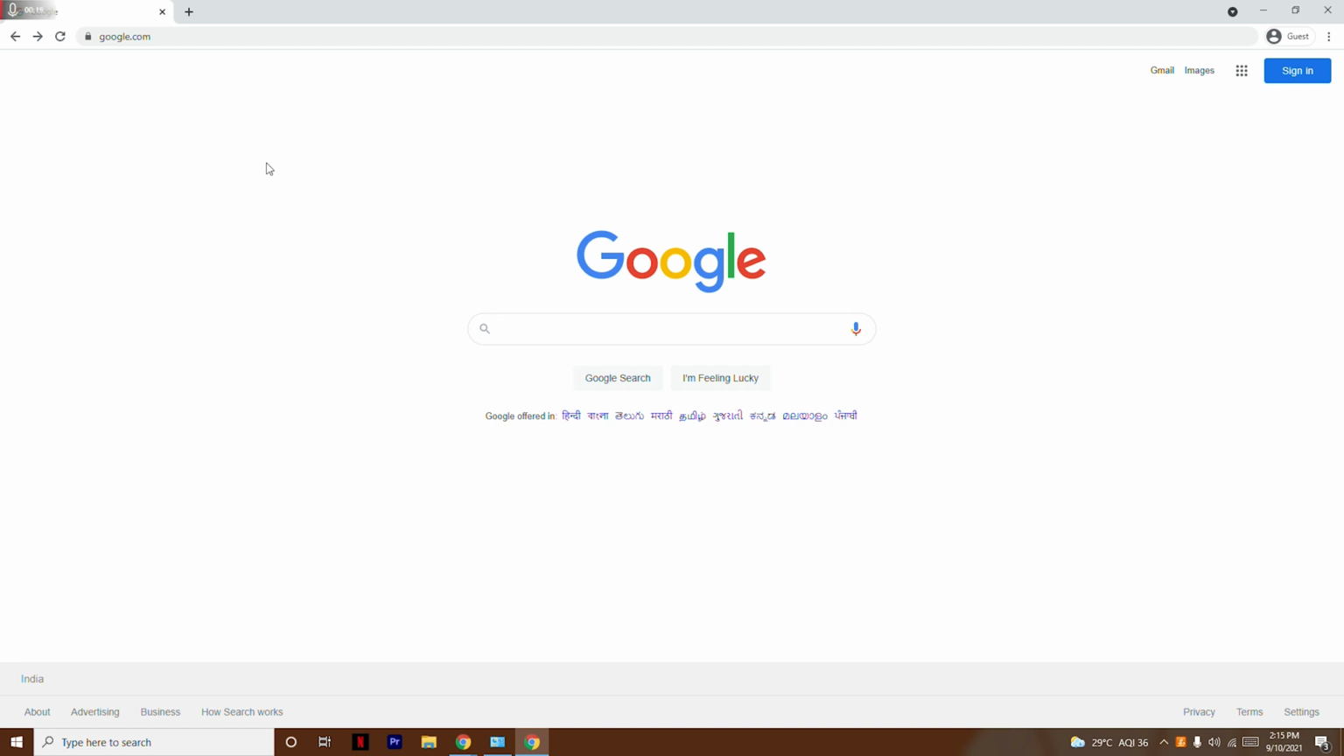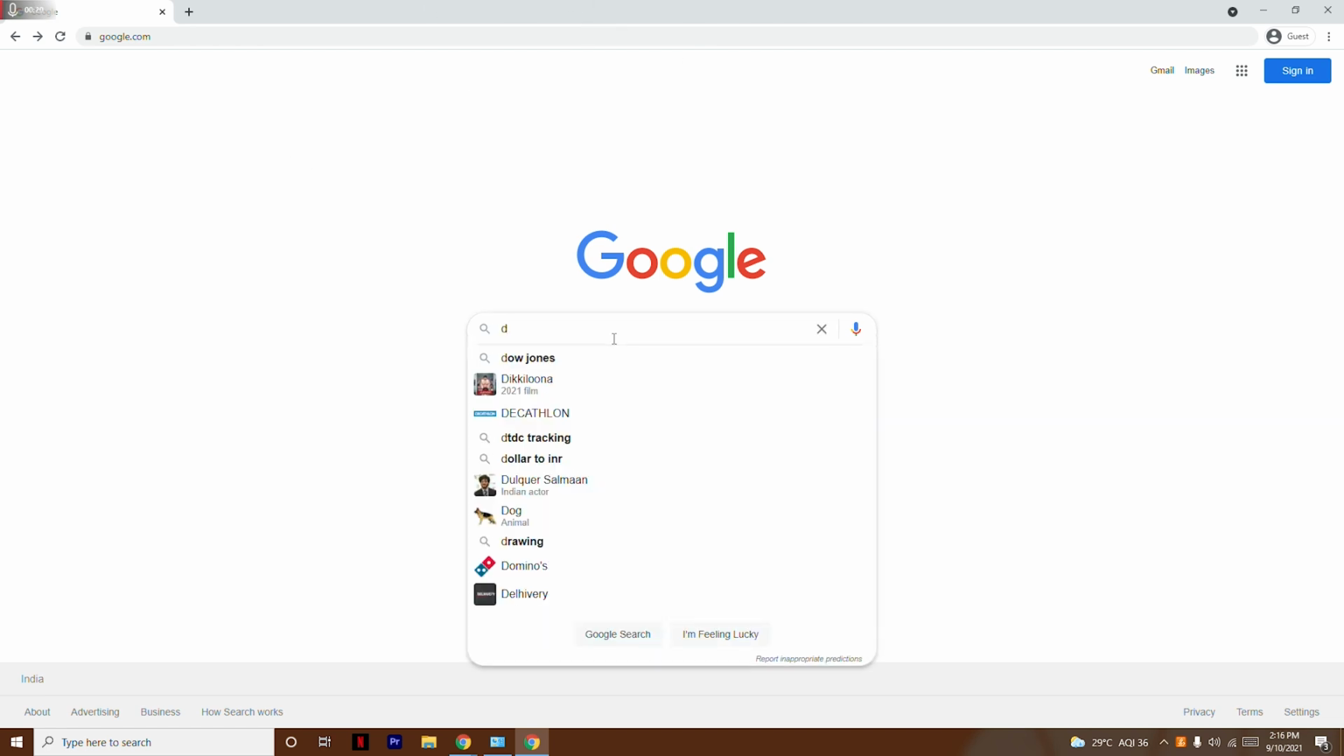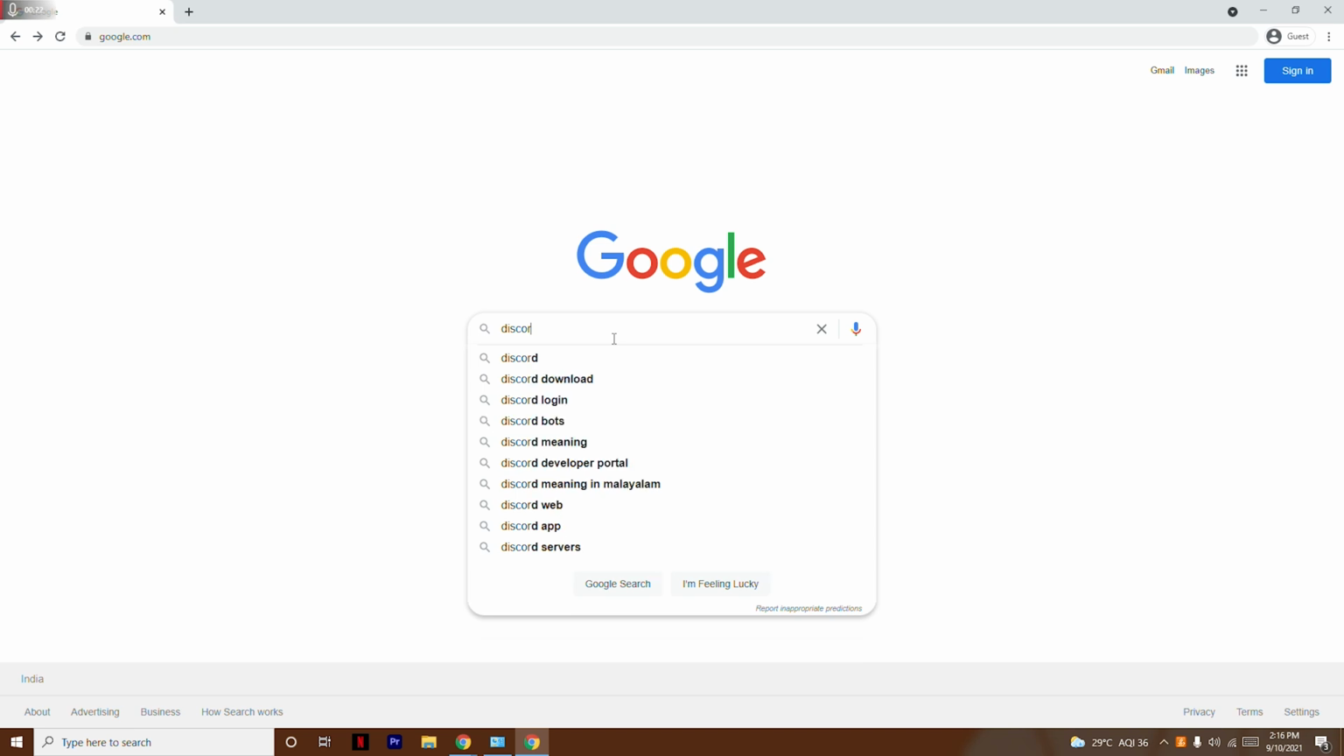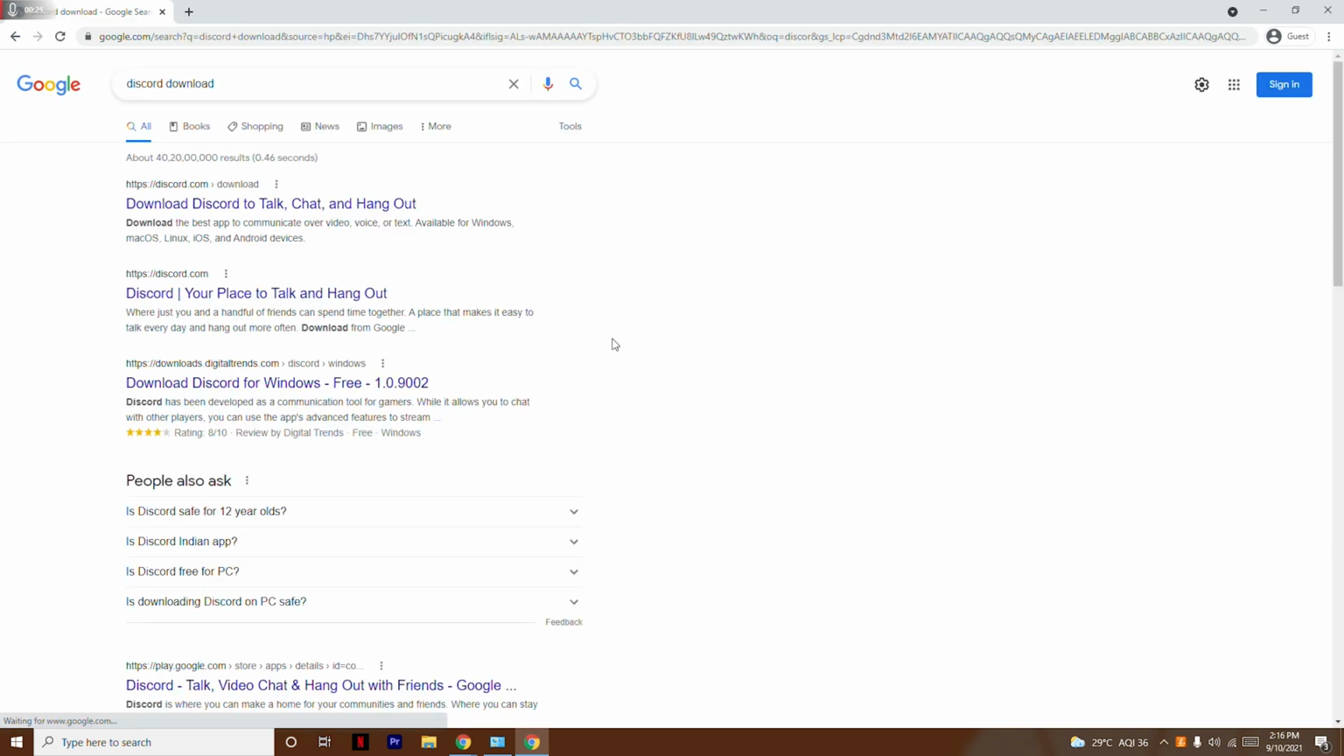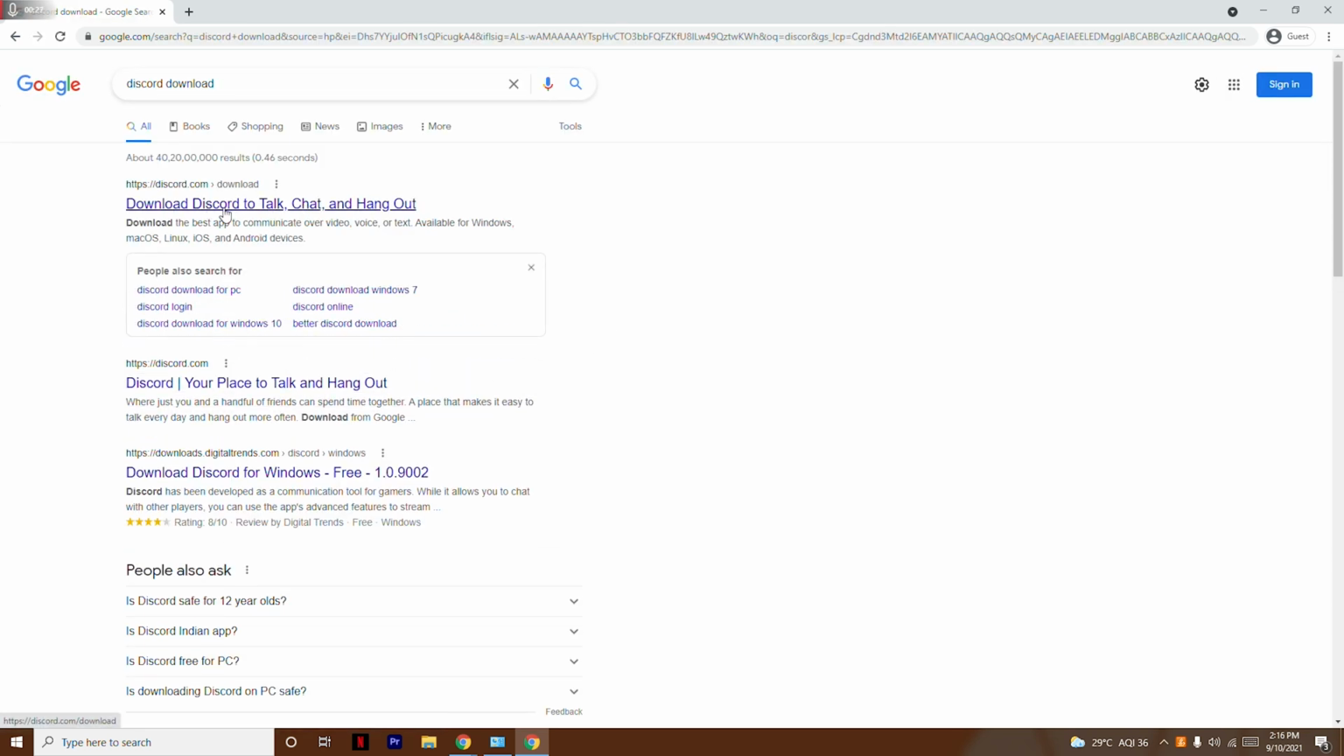So let's get started. First thing, you just have to open your Google Chrome like this and you have to search for Discord download. Now click over here at the top.